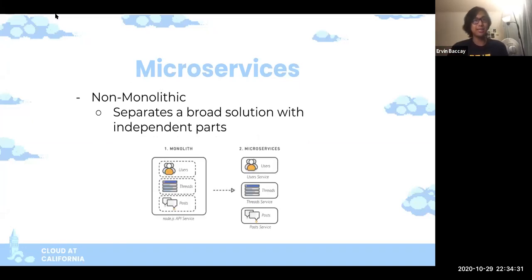In addition to that, you get into non-monolithic hardware. Also, in terms of what I mean by a service, I will get into that later. So stay tuned, friend. But yeah, in terms of non-monolithic stuff, this separates a broad solution into just independent parts.